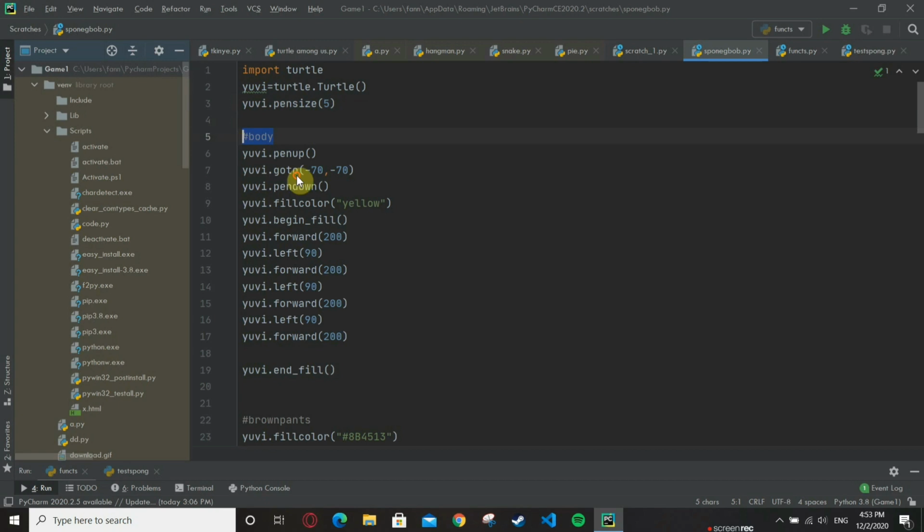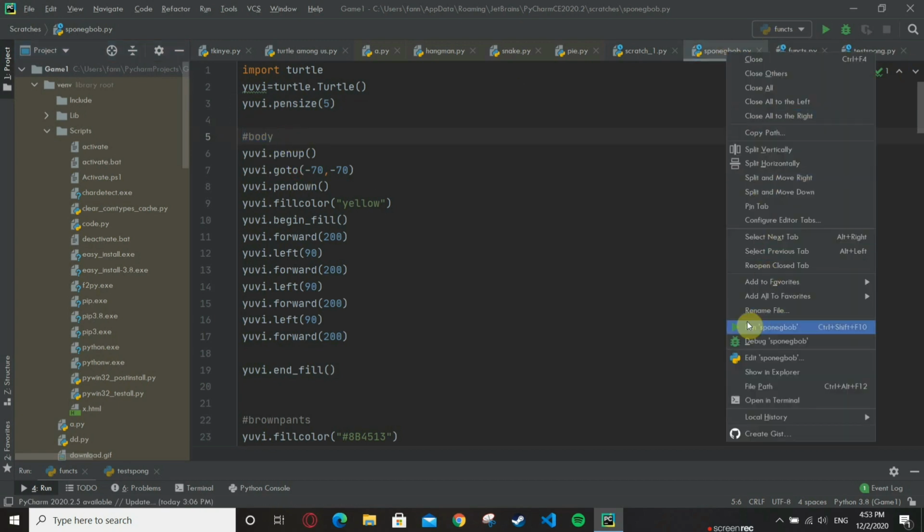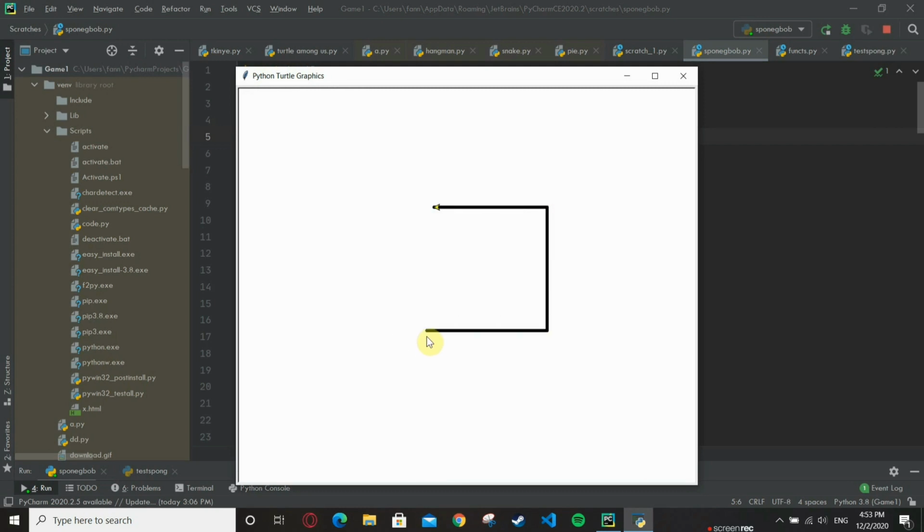Then here comes the code for the body part. So I'll run it first. So we'll just run the SpongeBob code. Now you can see it first creates a box, right? The yellow box is created first.